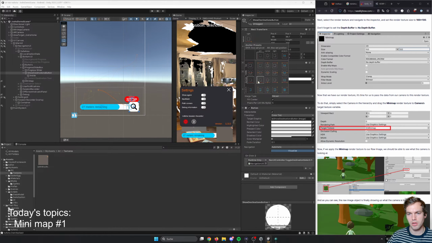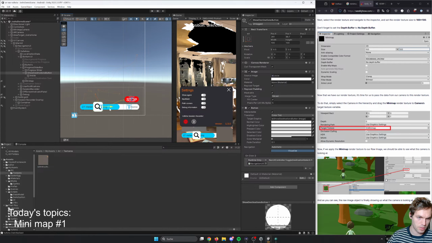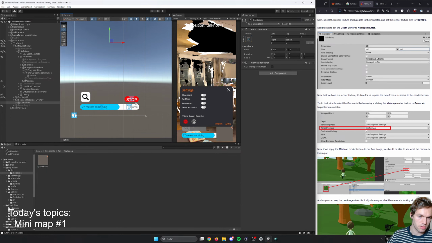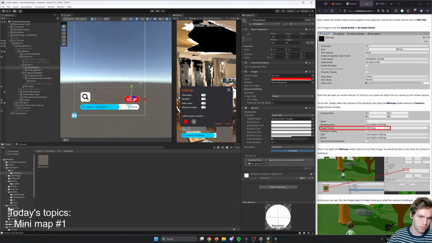Let's actually move it on the left side. We can worry about that later, let's move it up here. We still have the progress bar. Move the stop button. The stop button. Let's move it here. Also have it left anchored. I'm not playing UI, just for the minimap. Okay.